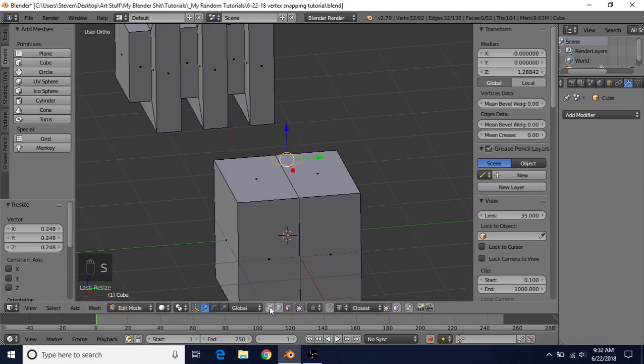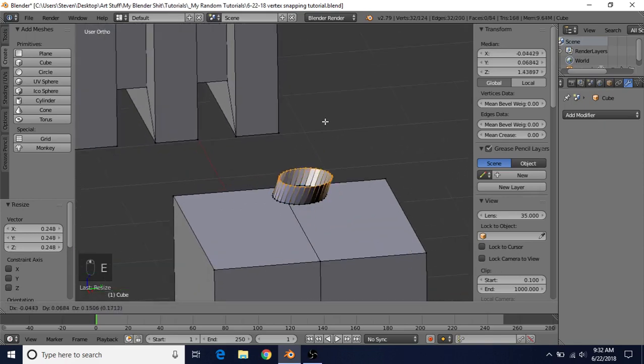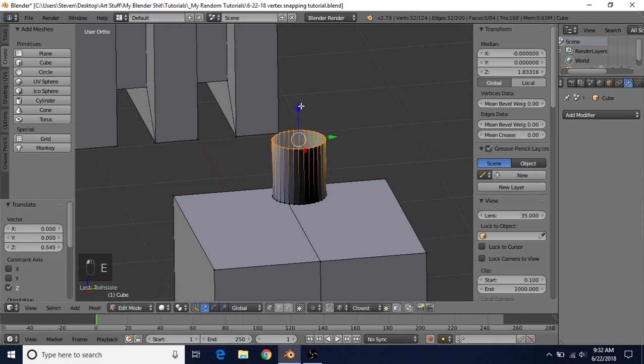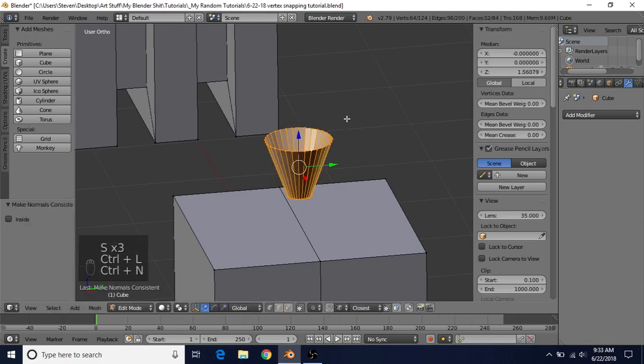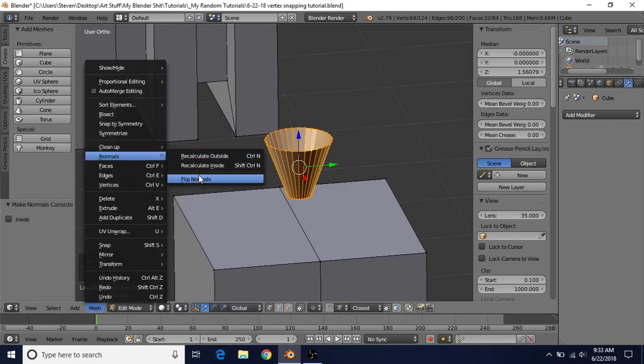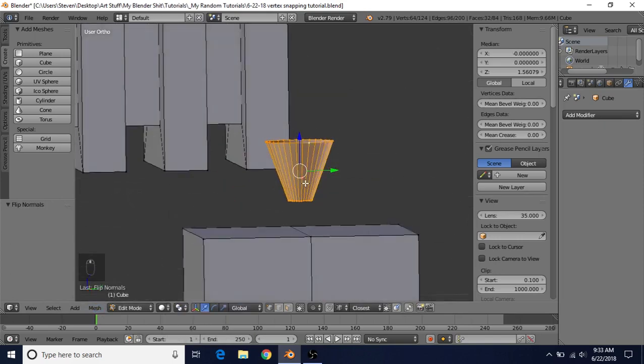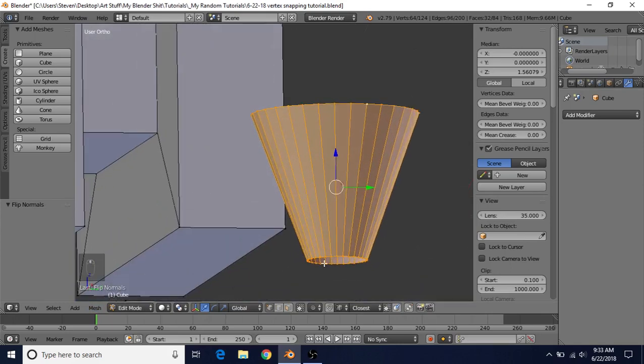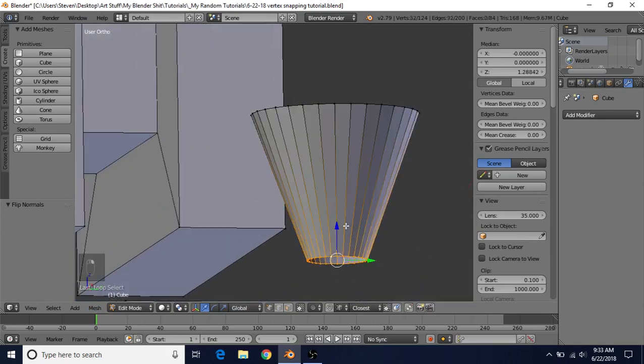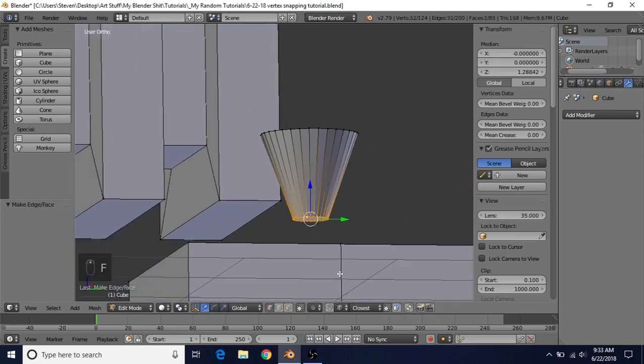I'm going to switch to Vertex Select. We're going to do E to extrude, right click to cancel and bring this up, S to scale it out. So we're going to try to make sort of a cup shape here. It's not going to be perfect, but that's alright. And I'm going to do Control L and Control N to recalculate the normals. Since that didn't work, I'm going to do Mesh, Normals, and Flip Normals. And as with most cups, the bottom would be filled in. So I'm going to do Alt right click and then just do F real quick to fill that in.